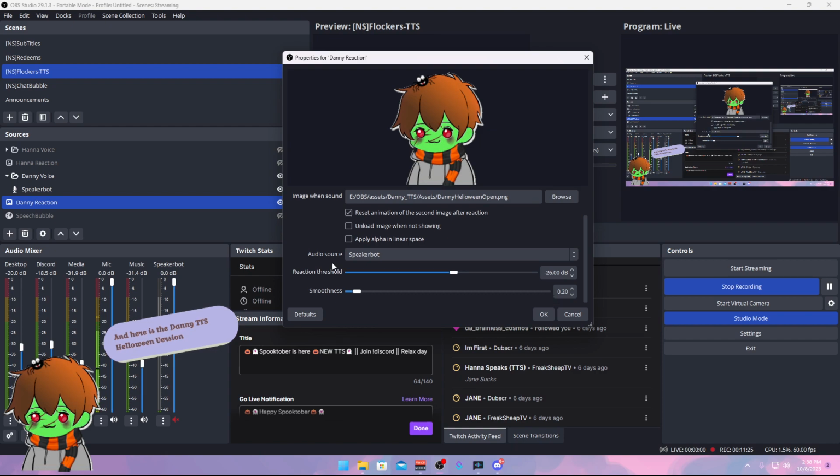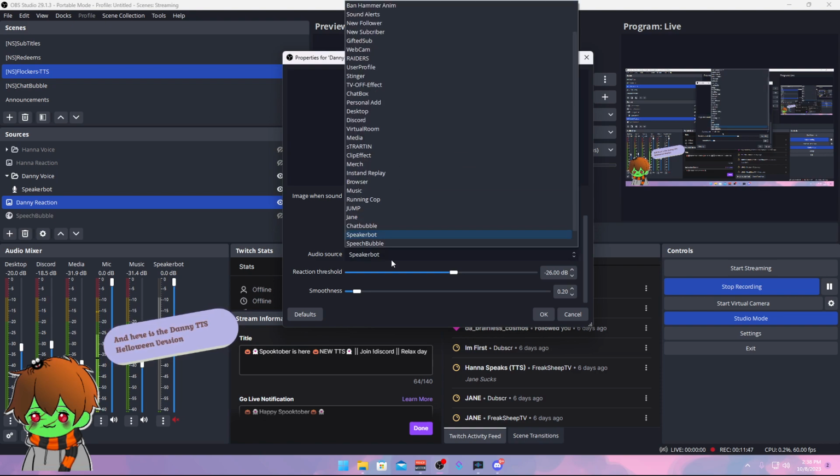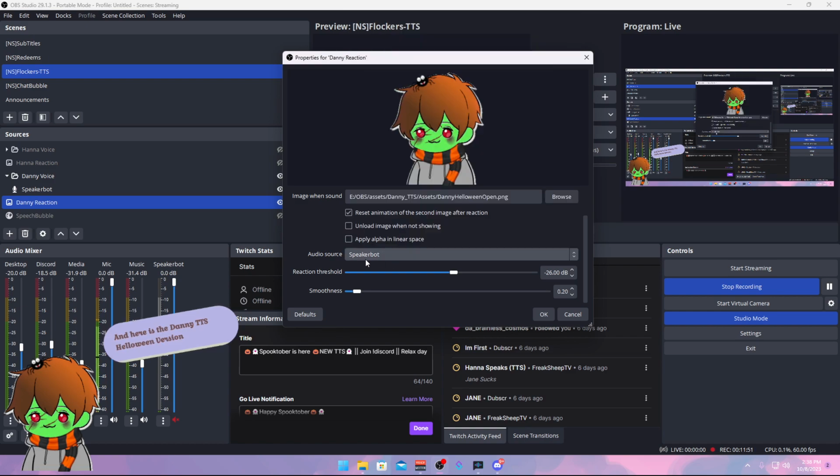Now, here's the meat stuff. You remember I told you you needed a separate audio source only for Speakerbot? Well, this is why. So, what happens if I do not have this? If I don't have a separate audio source and I am just going to use my default desktop audio, what do you think will happen?